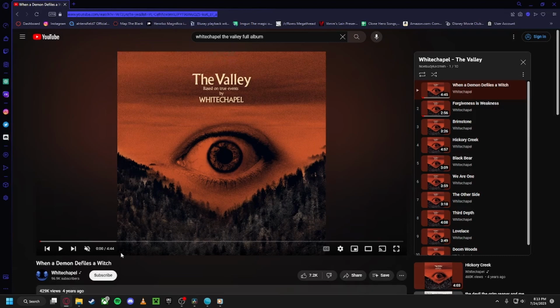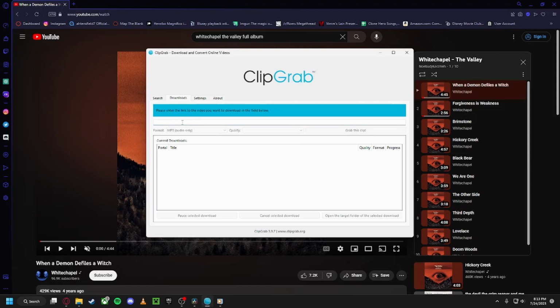And with the link now copied, we can go back to ClipGrab and click into this long search box. Right click, paste. I'm going to delete this one. We want to make sure that this little flashing line is there. That shows that it's selected. So paste in the link.